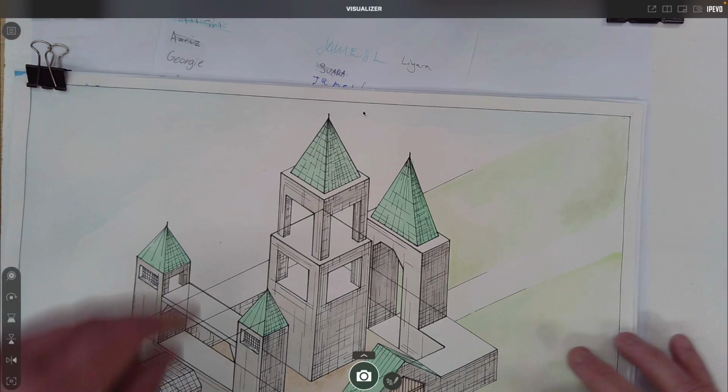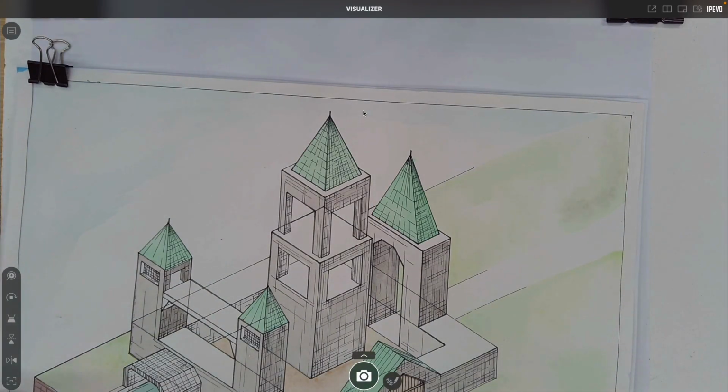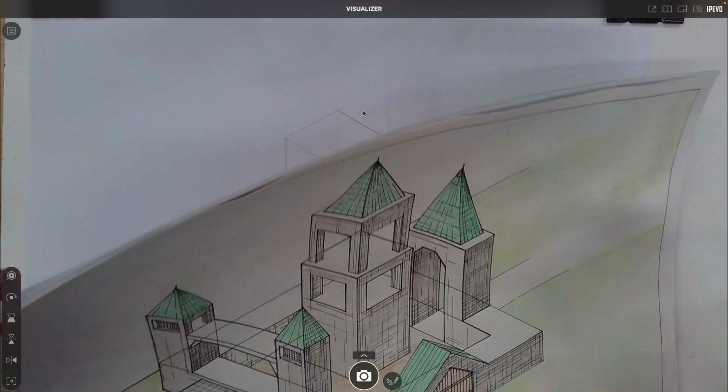Quiet. Isometric coffee. I've already done that. Right. The geometry.